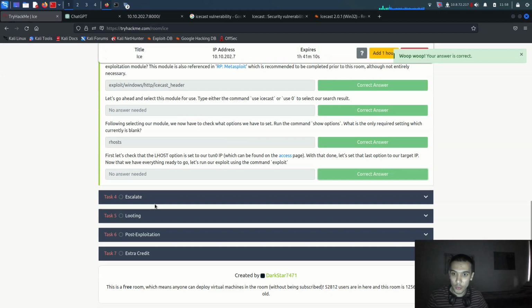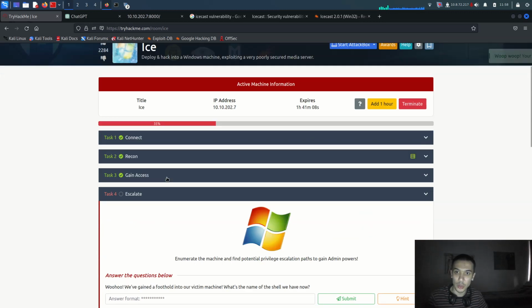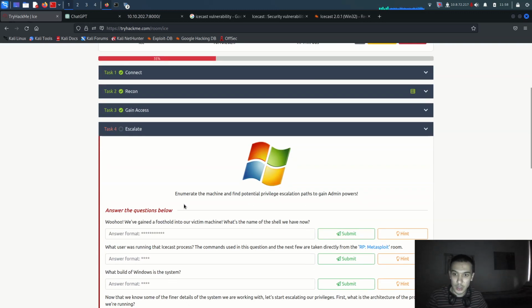Now I think we go for privilege escalation. We have to be using privilege escalation on it. So, woohoo! We gained a foothold into our victim machine. What's the name of the shell we have? No, this is a meterpreter.